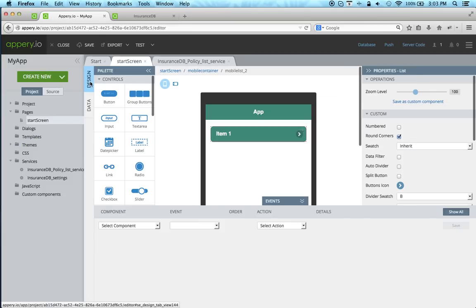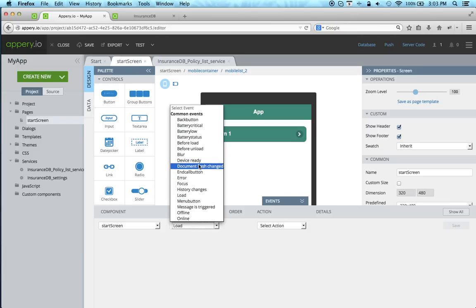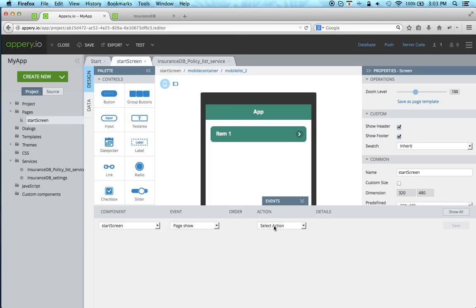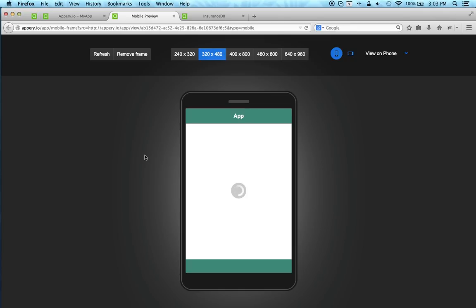We're going to go back to design, and then we're going to select the page in breadcrumbs, and we're going to change this to page show, and then invoke service. So basically invoke the service on page show, and that's basically it. Now we can test the app right in the browser. All right, and you can see, this is a real app running in the browser that is connected to an API backend, and in this particular case, it is the Opry.io cloud database.